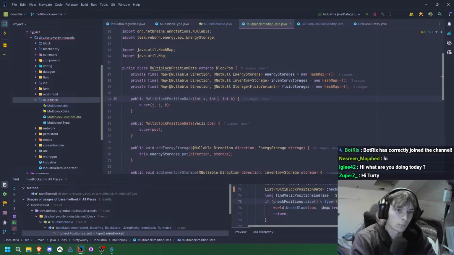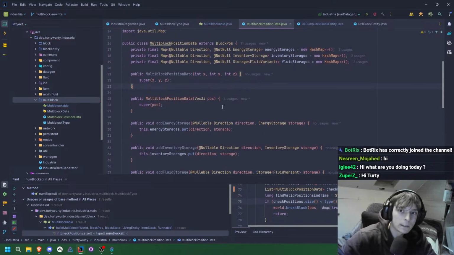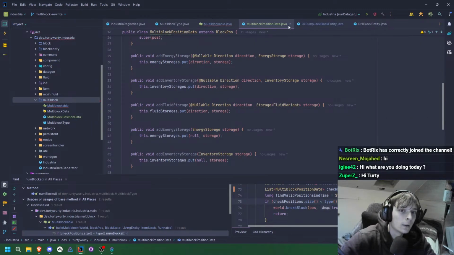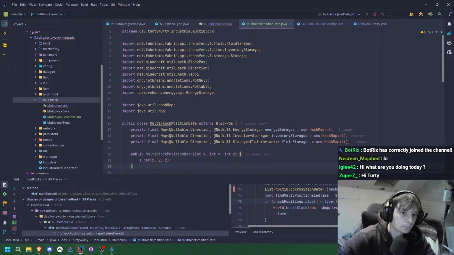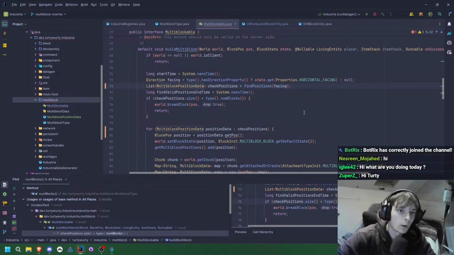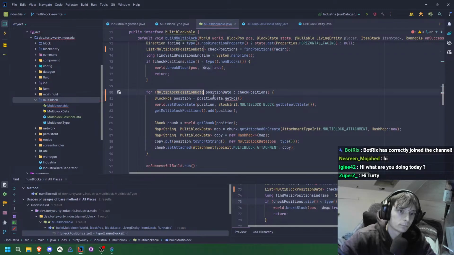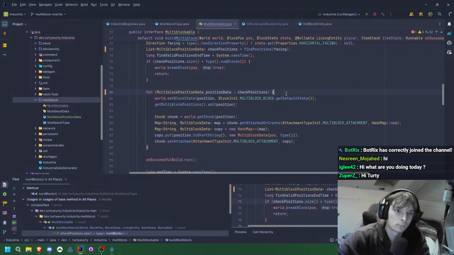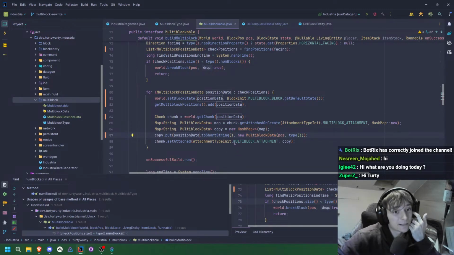To X, Y, Z. X, Y, Z. I think this is an okay idea, but I'm not entirely sure. So then what I can do is I can actually just add the position data. Is that a bad idea?